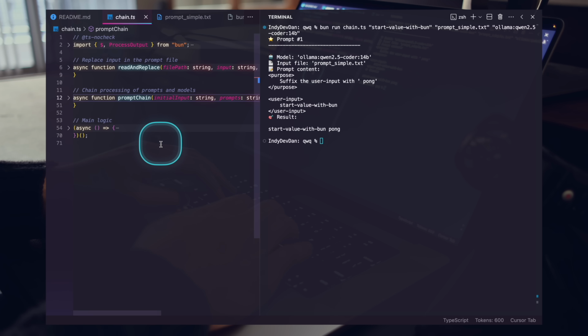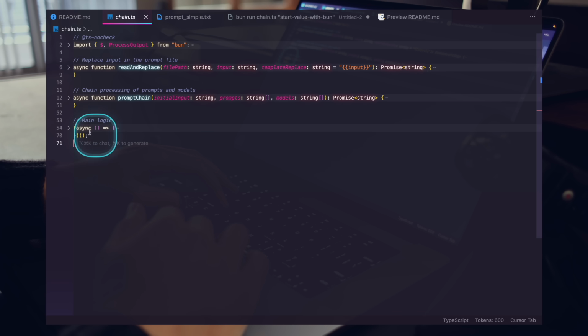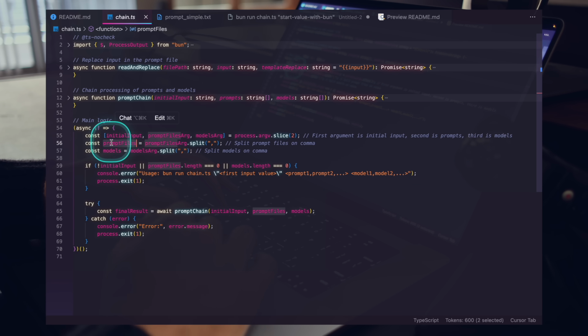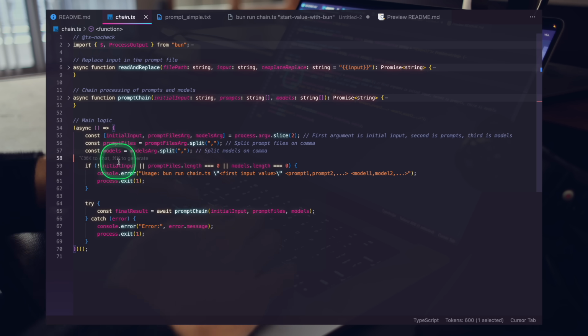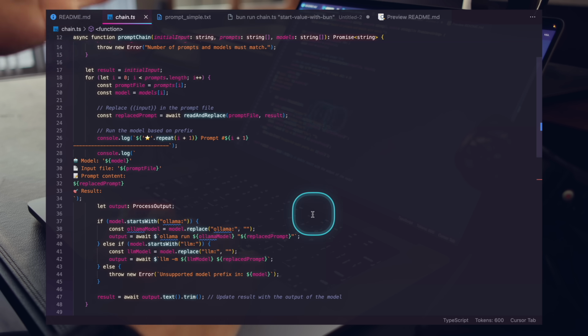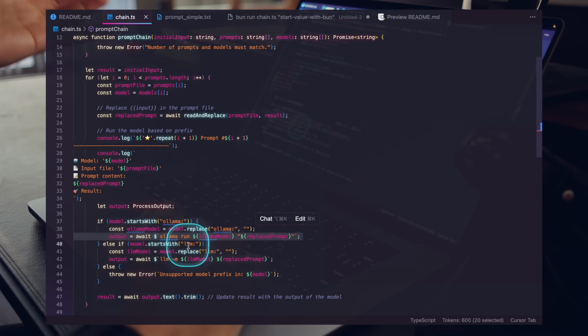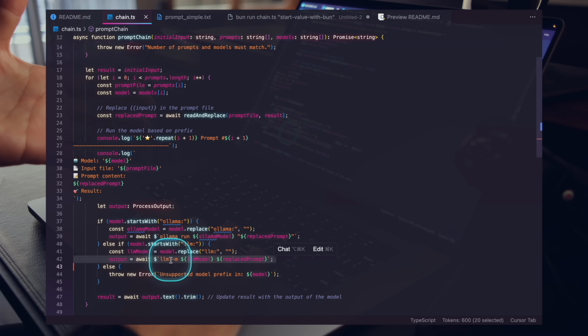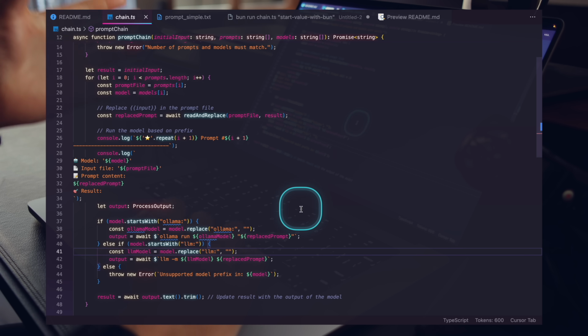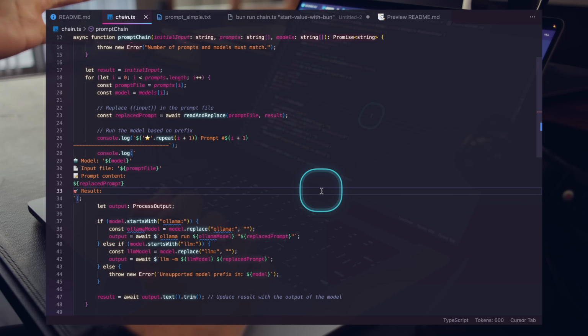If we hop back to chain.ts or chain.py, you'll notice something interesting here. We're just looping through a list of prompts, and we're also looping through a list of models. And then in this prompt chain function, if we see a model that's prefixed with Ollama, we go ahead and run the Ollama command. If it's prefixed with LLM, we run the CLI LLM command. And this allows us to take the output from a prompt and use it as the input to another prompt.